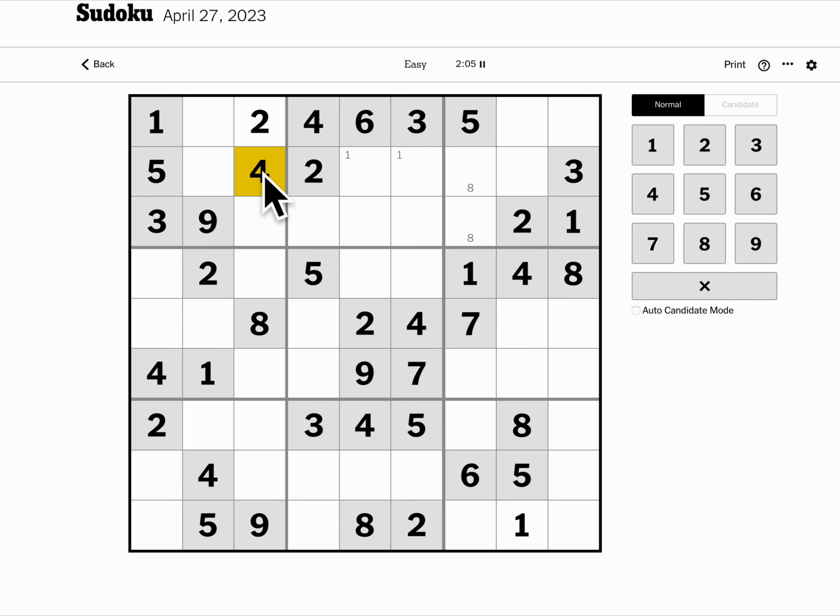Okay, 4, I have 1 here and 1 here. The 1 here must be in the bottom. So that's its only spot there. Whoops. That must be a 4. I haven't ruled out definitively that that's an 8 yet. So I'm going to leave that there.